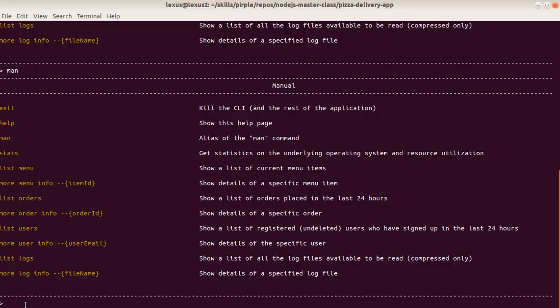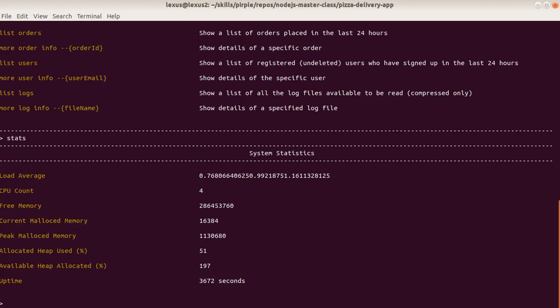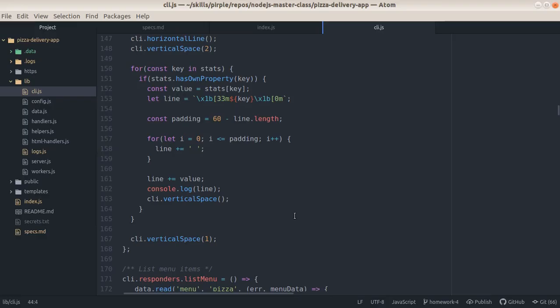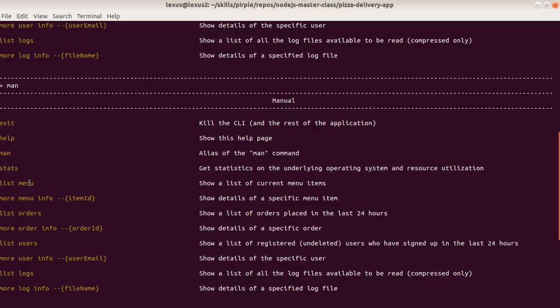You can see if I type stats, it gives the system statistics. Next command, list menu. It shows a list of current menu items.